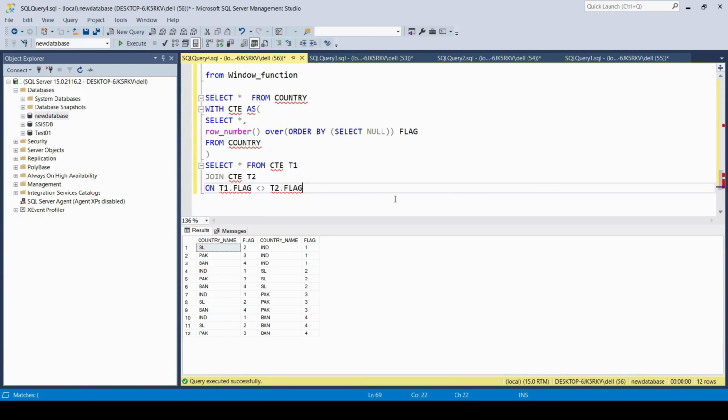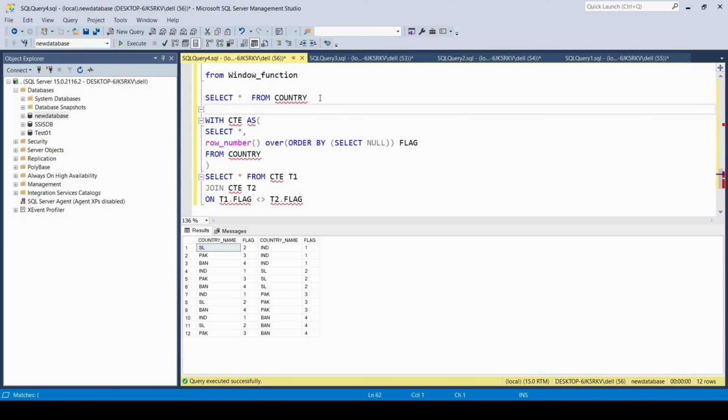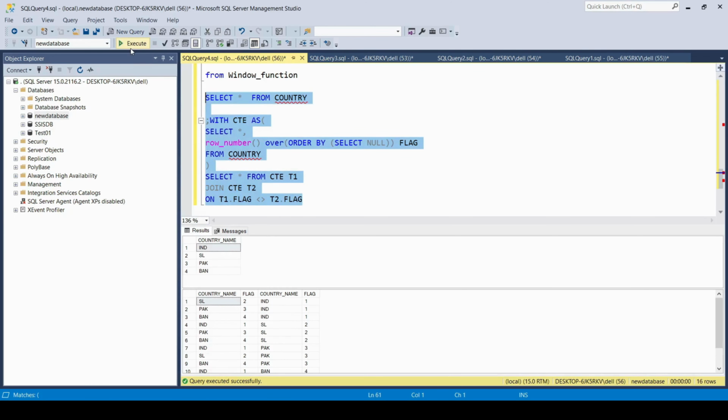But what we want is a single pair, like India should combine with the next one. So let's try to understand this concept. You can see both of these outputs. Here is the input and here is what we want in the output, but in a cleaner way. If we make some changes in the join, then we will get the output. If India is serial number 1, it will match with higher serials like serial number 2, 3 and 4.